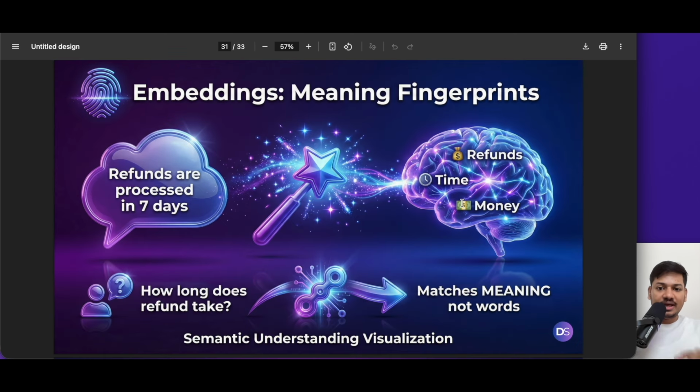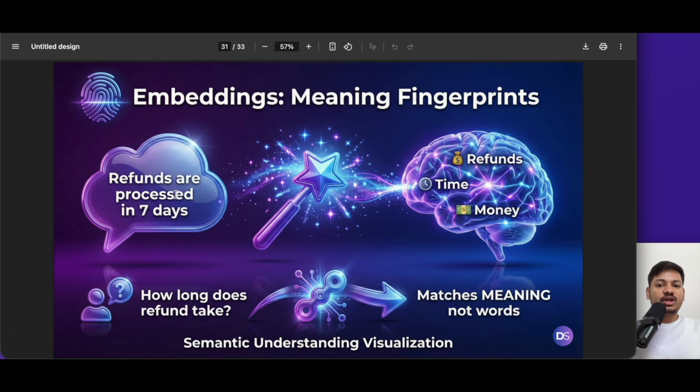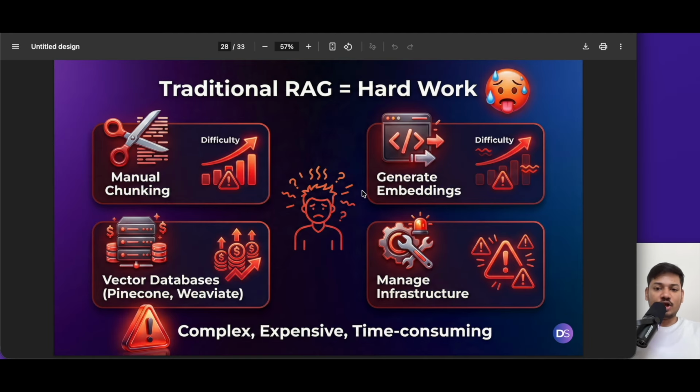After chunking, each chunk is converted into something called embeddings. Don't think of embedding like a code or math. Embedding, in simple terms, means meaning fingerprints. If you give information, for example, refunds are processed in 7 days, it will not store everything word by word, or by keyword. It will store the meaning instead, like refunds, time, money. So whenever you ask a question like, how long does your refund take, it will not match by keywords. Instead it will search for the meaning, and this is called semantic searching, and this is why RAG works so well.